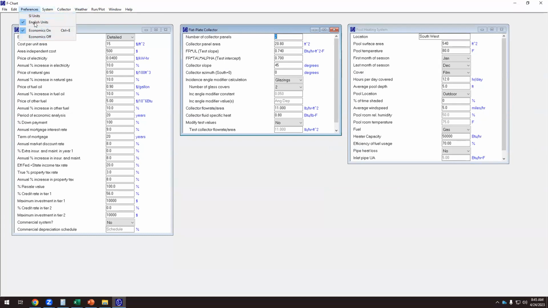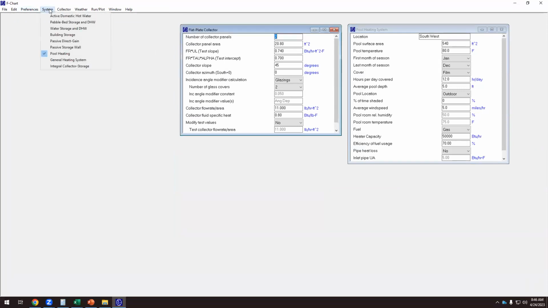Well, first we have to go to preferences. We have English units and economics on. I'm going to turn this off. In system, we have two options. We have the active domestic hot water, which is just for hot water, and this is the water storage and domestic hot water. So we have hot water and we can help the heating system. So we're going to do both, okay?